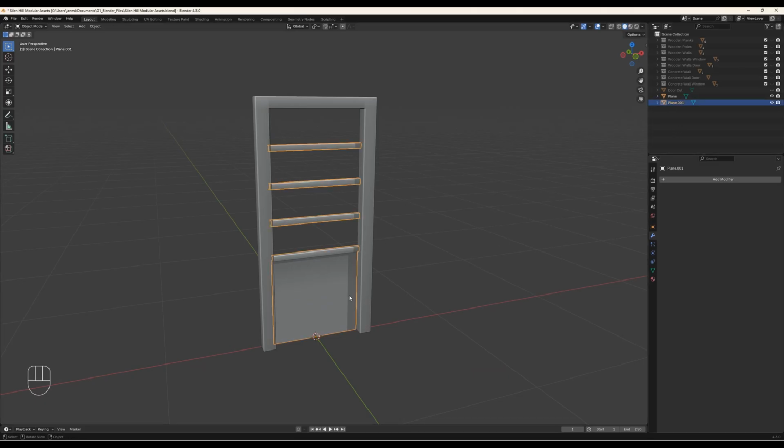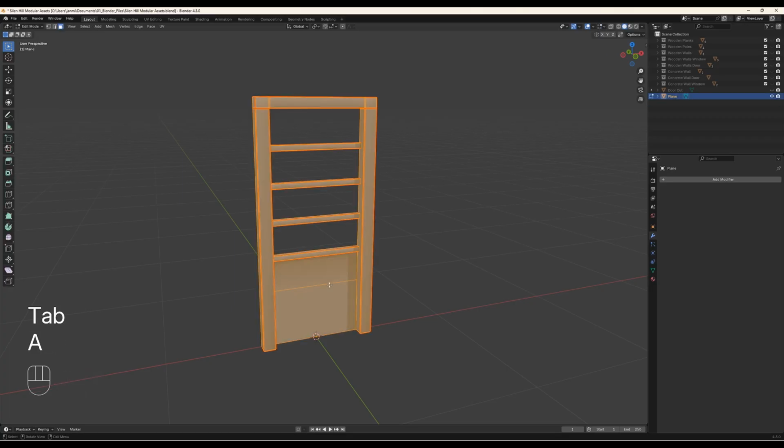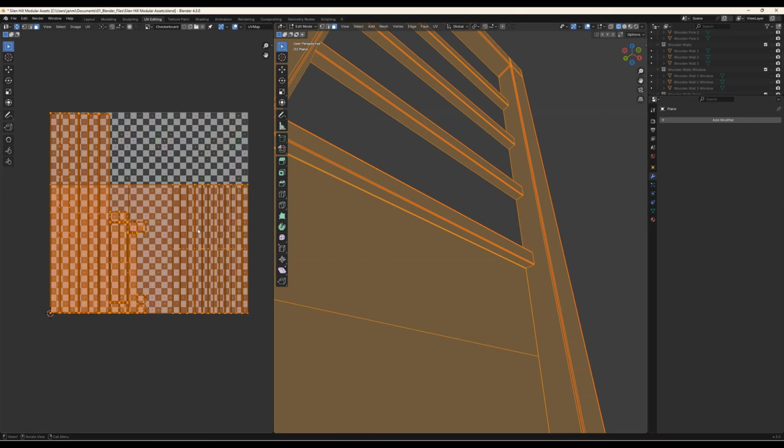So let's click on this and click on this at the same time, Control J, so we join this, and then click on this, edit mode, press A, go to UV editing. You see this is overlapping now because we have two separate meshes. Press U again, angle based.